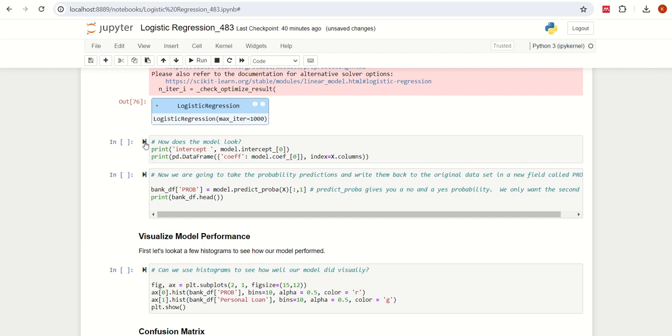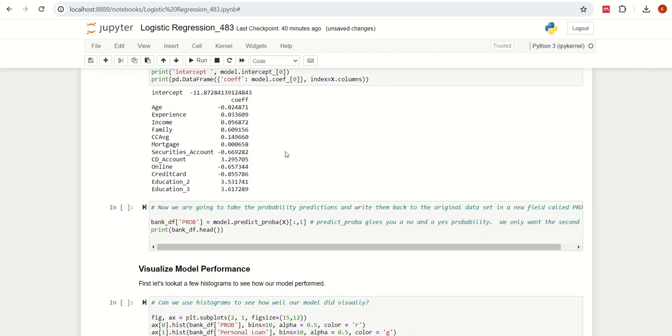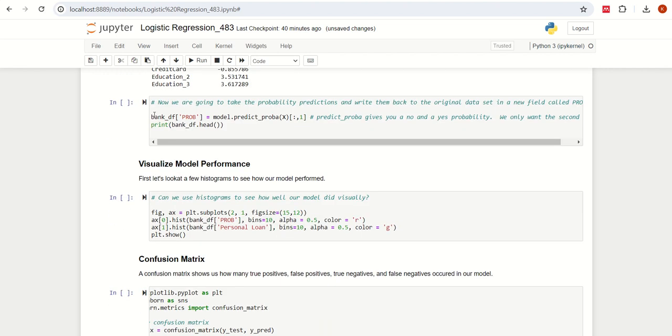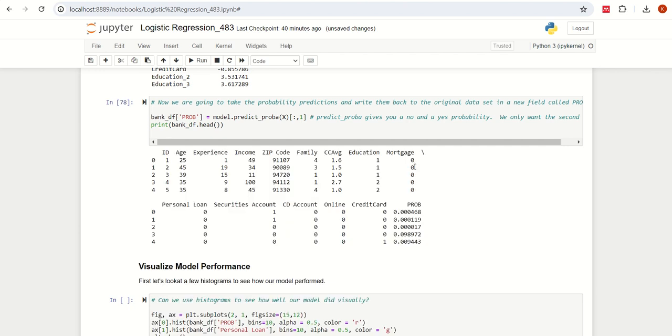So how does our model look now? Here's our model fit to the whole data set, and we can add a column called prob, where we take the probability predictions and then write them back into the data set. So the probability that X is going to be yes, basically, is what we are adding to the column. So here we go. Now we have this additional column.